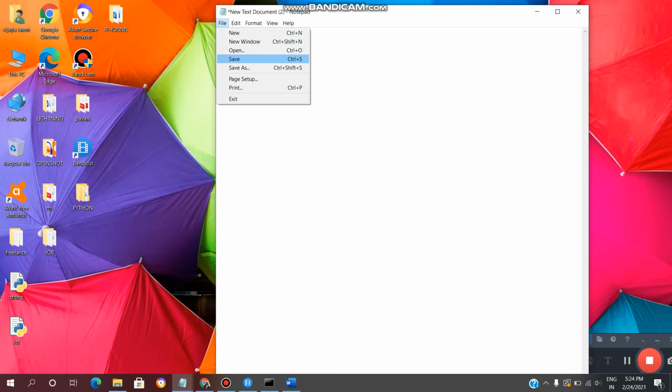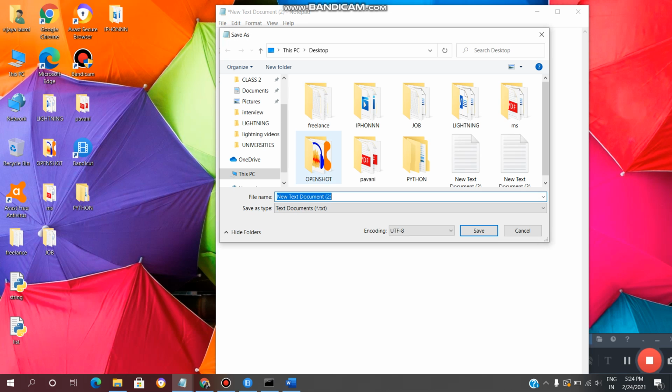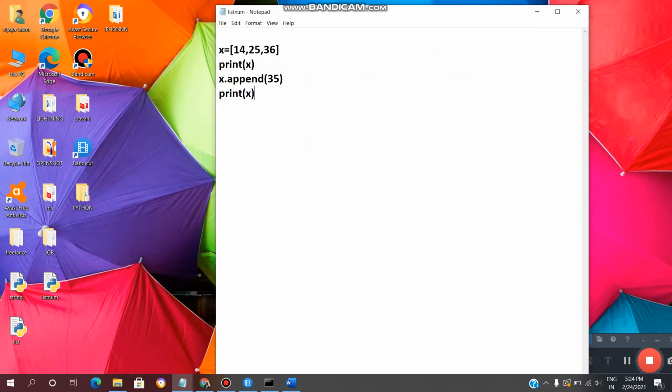So click on File, click on Save As, and you can give any file name. Like here I am giving listnum.py. Python file should be saved with the extension .py. File name .py. Now click on Save. Yeah, file is saved, and also we got Python file here.